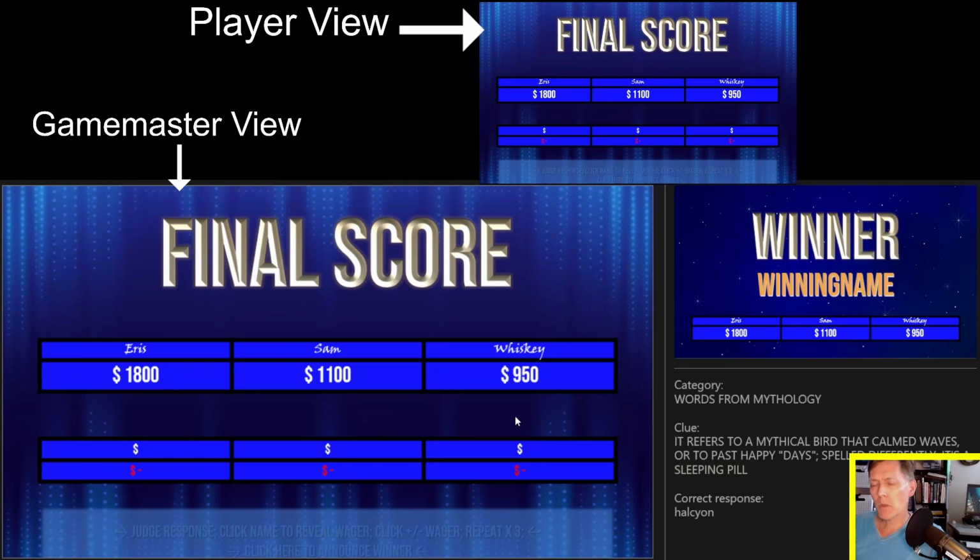So first up is Whiskey, and we look at Whiskey's answer, either that he handed to me on a piece of paper or DM'd me, and if he got it right or wrong, we would then say, let's see what your wager was. Your wager was $950, and let's say Whiskey got it right. He's now at 1900. Then we'd go to Sam. Sam, did you get it correct? No, Sam got it wrong. What did you wager? Oh, Sam wagered $1,099, leaving him with just $1.